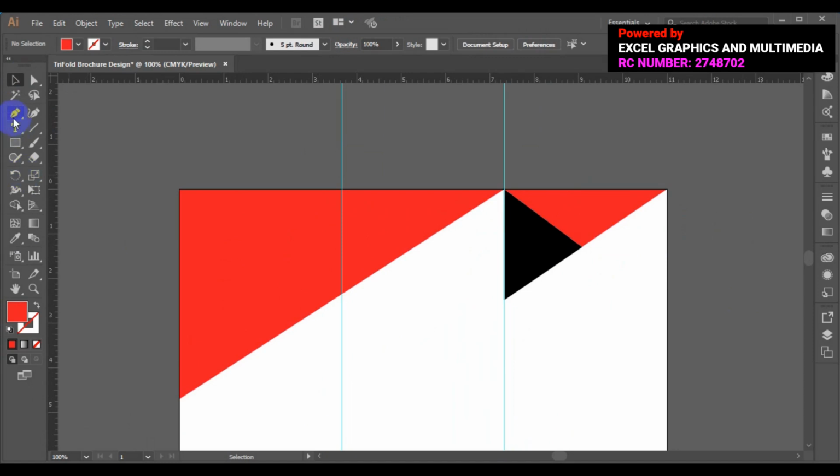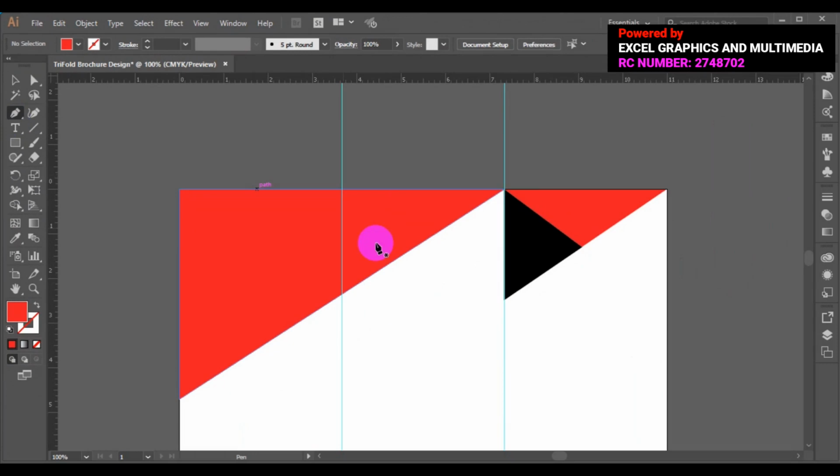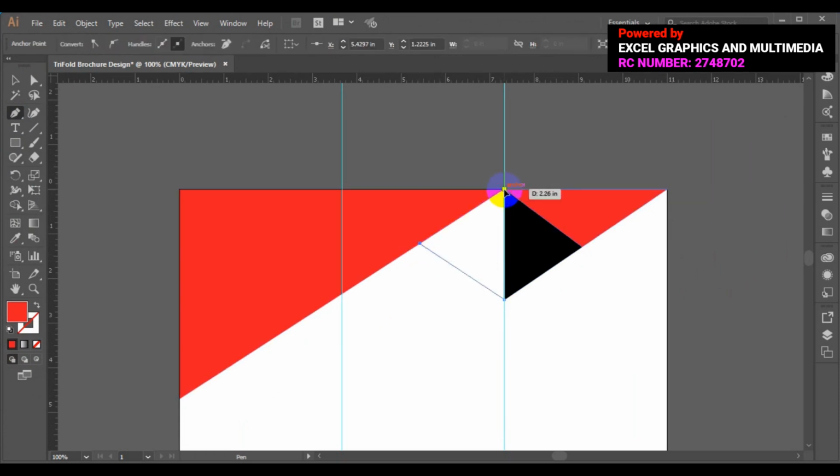So I'm done with that. So I will need another pen tools again. I'll go back to my pen tools, then I'll make another part from this point here, like this, and I will close the part here.